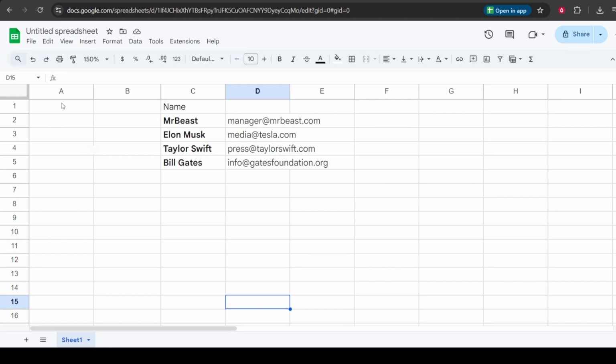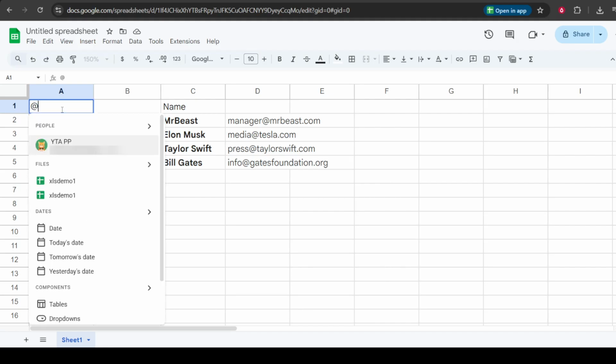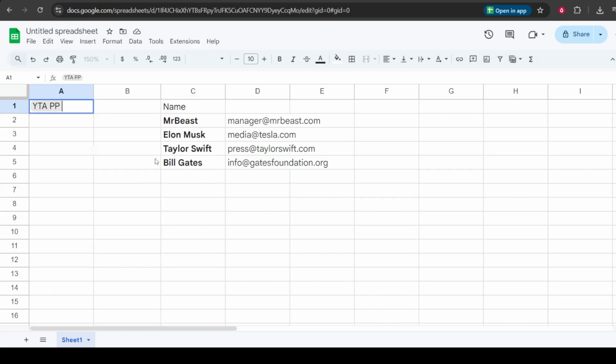The quickest way to add a People Smart Chip is with the @ symbol. Click into a cell, type the @ sign, and begin entering a name or an email address. As you type, Sheets will surface suggestions from your contacts and, if you're on a work or school account, from your organization's directory. When you see the right person, click their name in the suggestion list. The plain text instantly converts into a smart chip. You'll notice it has a subtle pill shape and often a profile image, which makes your sheet easier to scan.